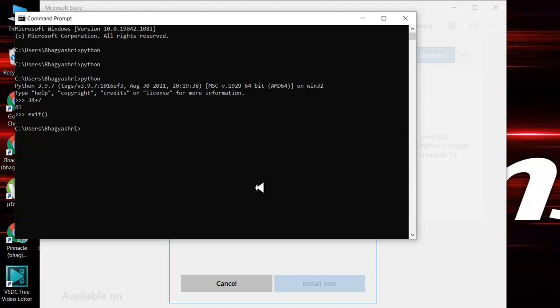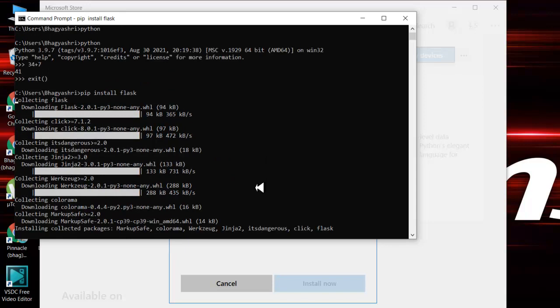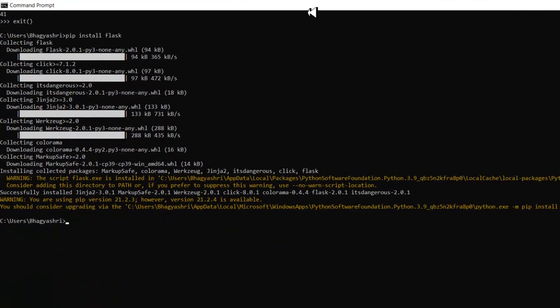Now the next thing we have to check is that we have to install all the packages that are required for Python. So the command is pip install flask. So now it's checking all the packages which are required. So everything is successfully installed. Okay.